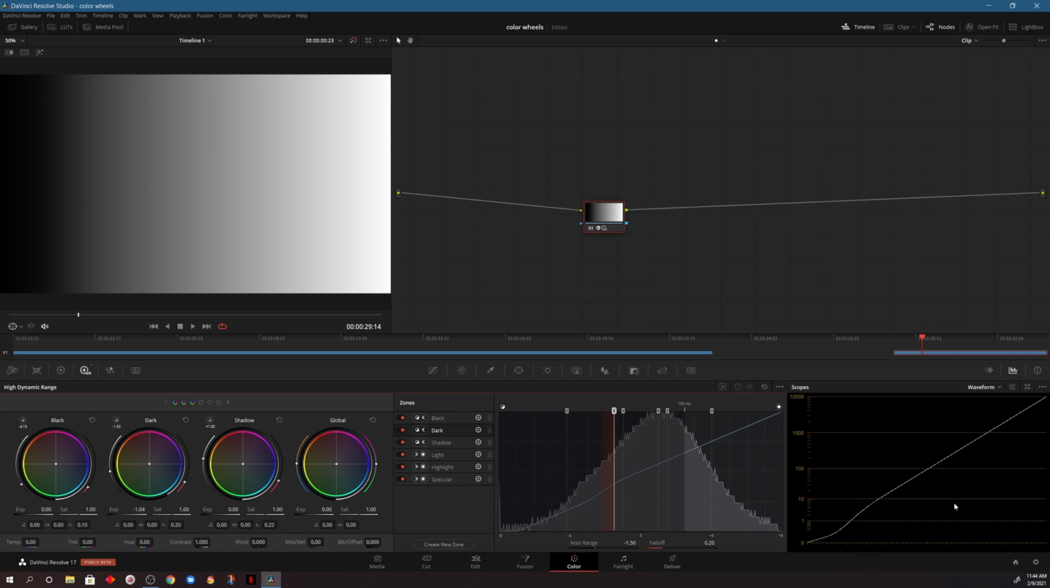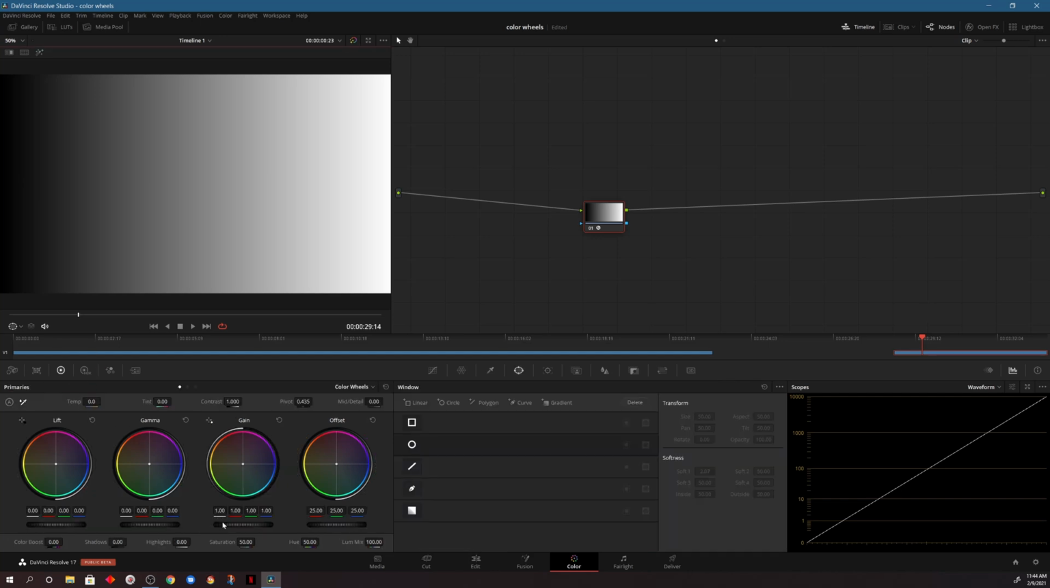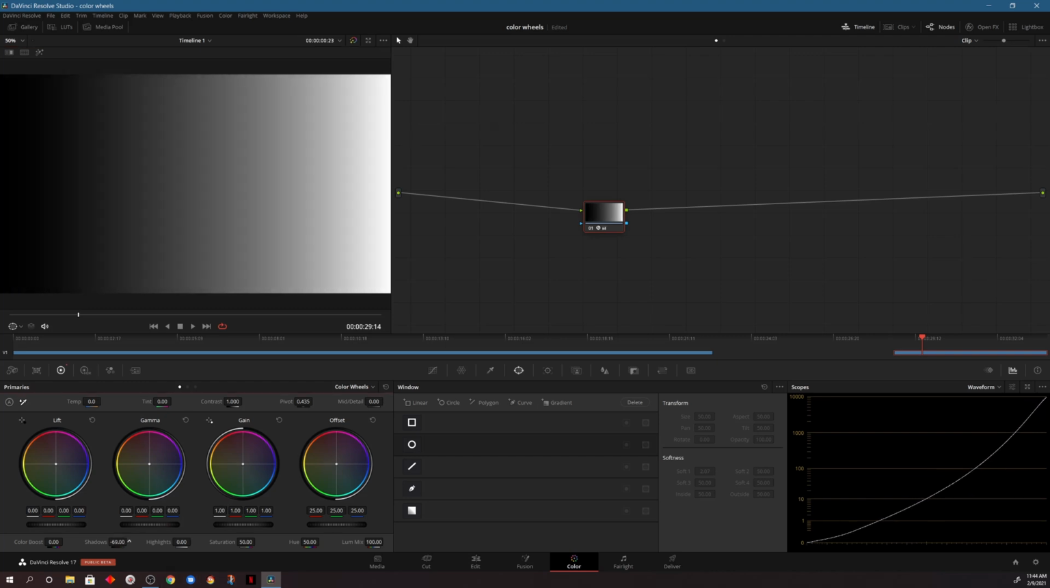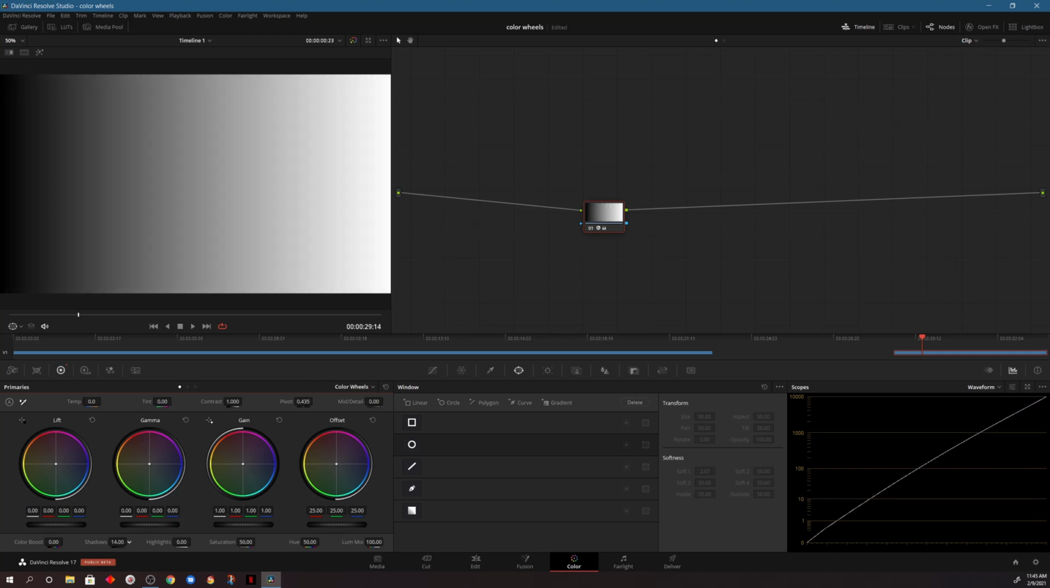Now, one quick thing I want to mention before we move on to the next point is that if we reset this here, let me go ahead and reset this and head back over into our primary wheels. There actually is a shadow and highlight option, but they don't target the different luma ranges the same way that the HDR color wheels do. So I'll show you right now, if we adjust the shadows, same thing as before, we're making the adjustments and it is of course affecting the shadows. We can see that up here, but it's still affecting every part of our footage. So even up here, that area is being adjusted. Same thing with the highlights.